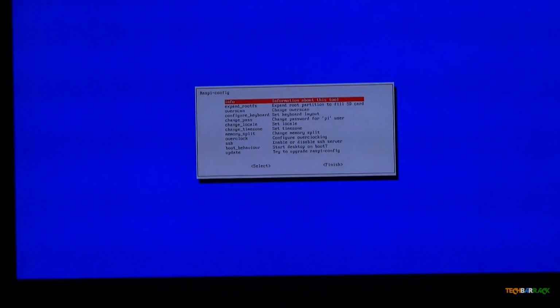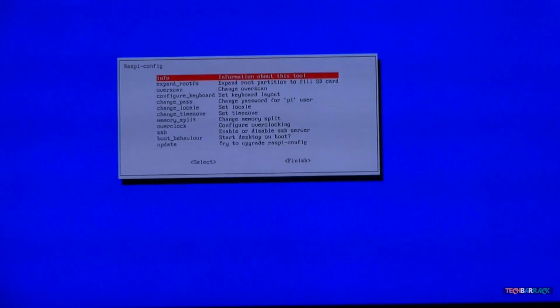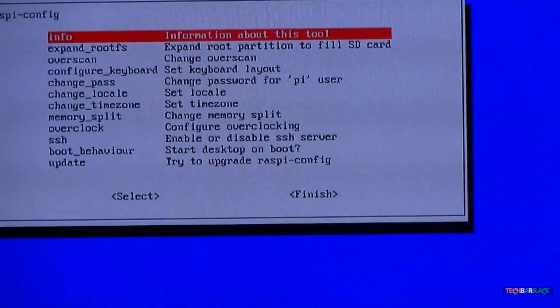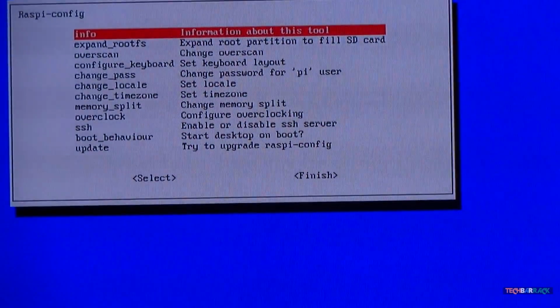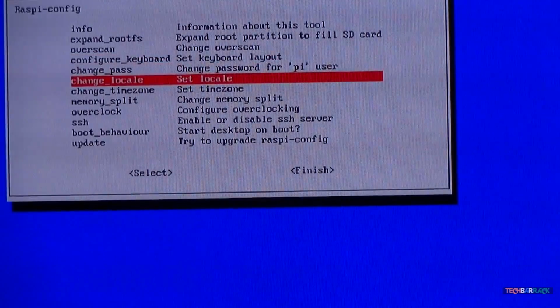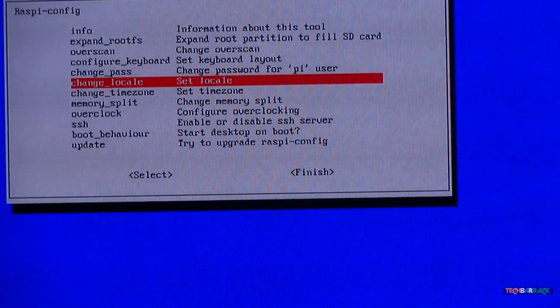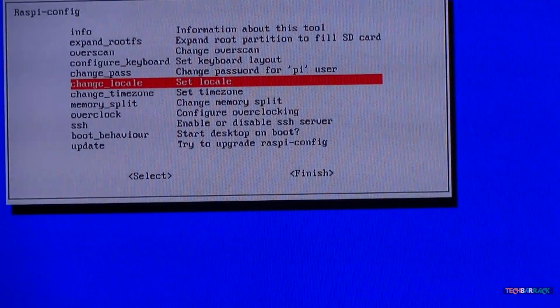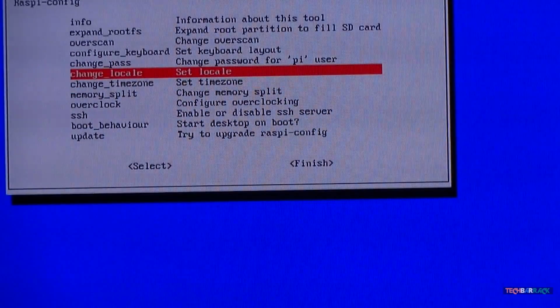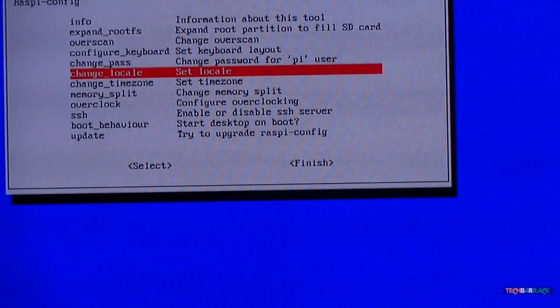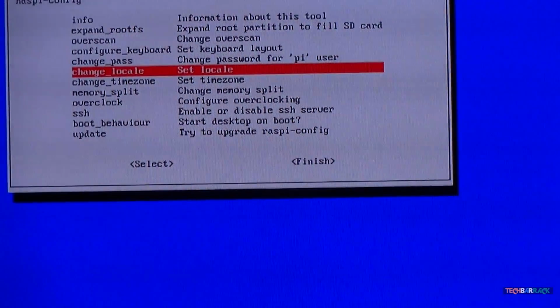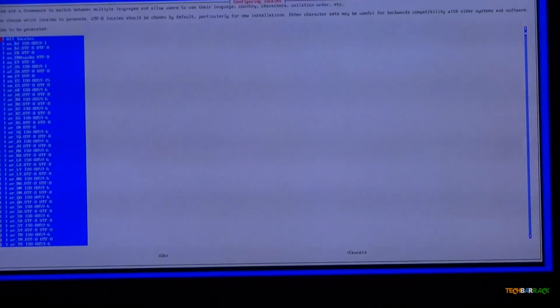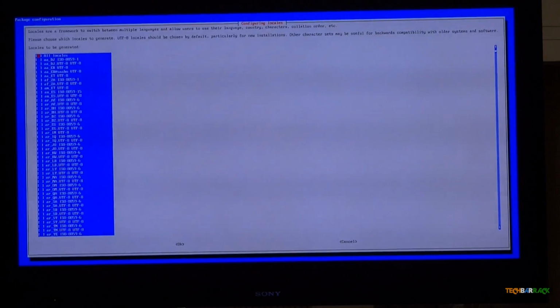As you can see, it is giving us some options. Now what we need to do is change the locale and the time zone. So go to change_locale and press enter, and do all these with the help of your keyboard. When you click on change locale, you will get the option to change the locale, that's your location, that's what I mean.